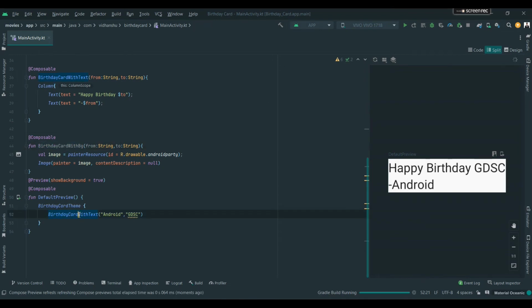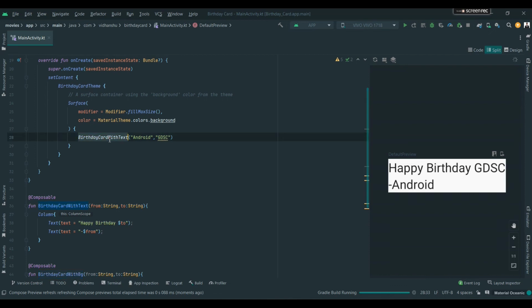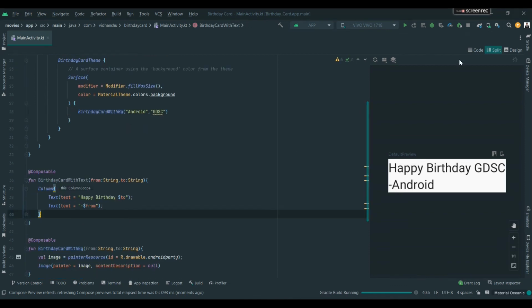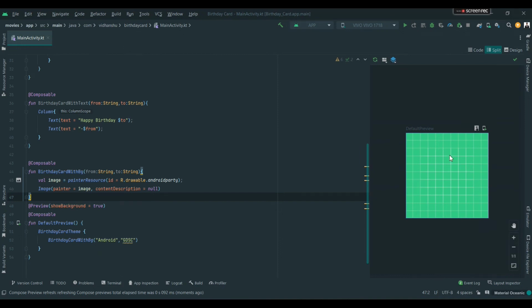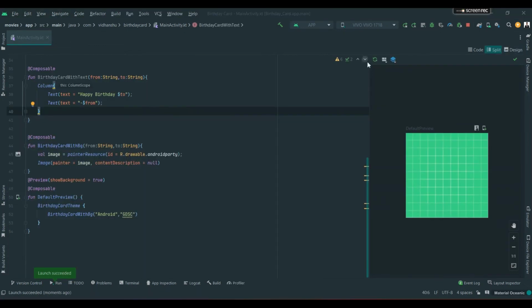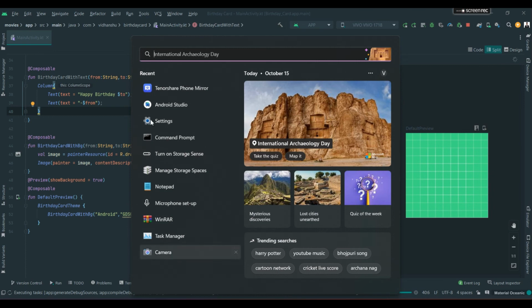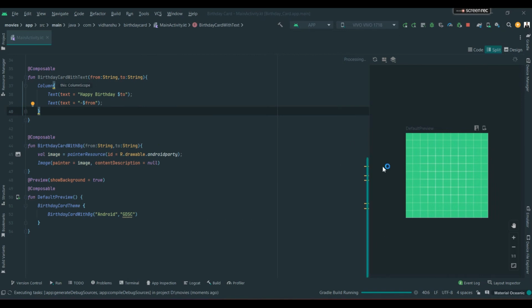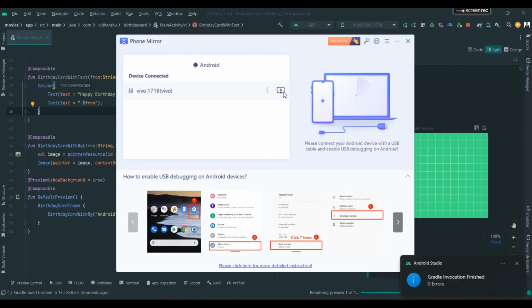I'm clicking this, and instead of this function, I'm calling this one. Let me save this and refresh this. Yeah, we can see some green sort of image here. The default preview is not working right now, it's not showing the image, but let me turn on the mirroring. I have run this application on my Android phone, sorry, and it's completely running fine. So let me show you.